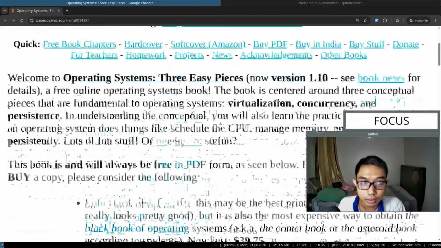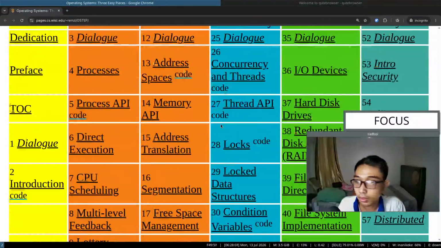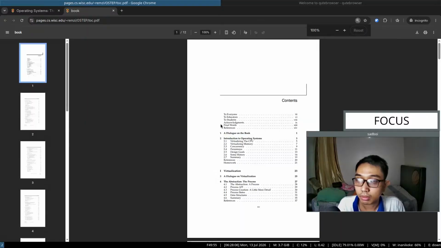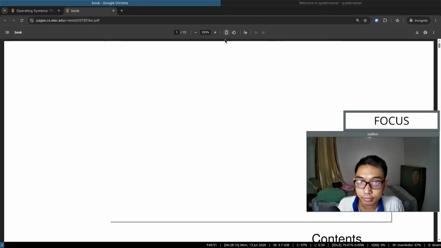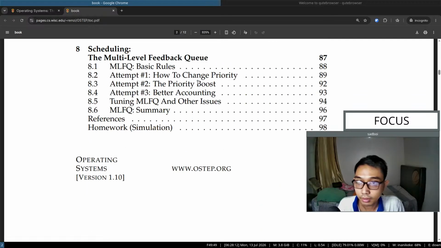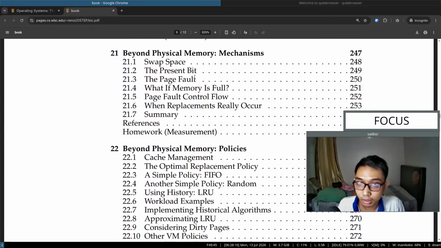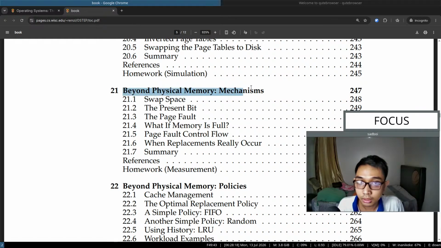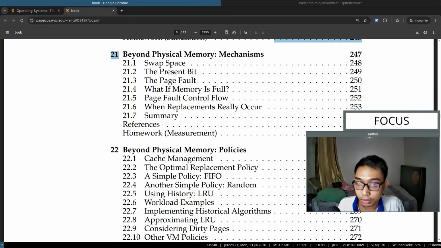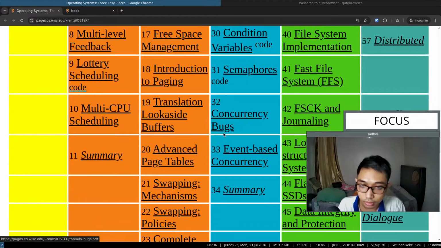Alright, let's continue. Let me open the table of contents first. We are still in chapter 21, exploring the homework measurement here. Let me open that.